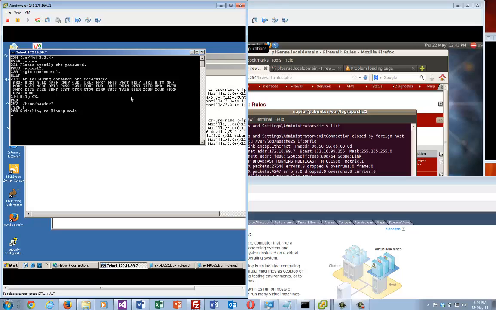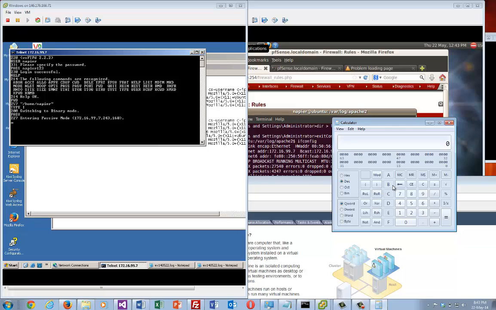And then what we do is type in passive. So passive FTP opens up a port on the server which we then connect to. If we type passive, then the last two digits tell us which port we need to connect to. So if we very quickly calculate that, it's equal to 243 times 256 plus 160. So the port that we must connect to is that one.